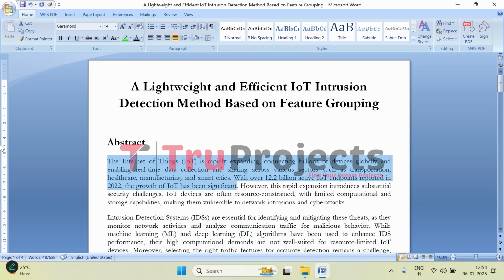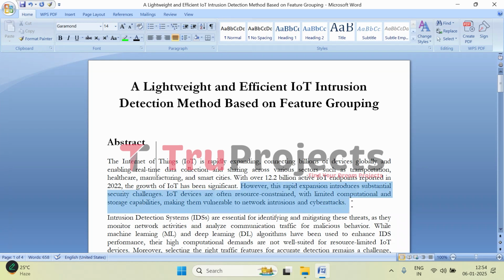But with all this growth comes a big challenge with security. So many of the IoT devices have limited resources. They don't have a lot of memory or computing power. Because of this, they are especially vulnerable to attacks. Imagine trying to protect a small device with very little processing ability from cyber threats. It is definitely a tough job. These devices are often used in critical sectors, so their security is extremely important.